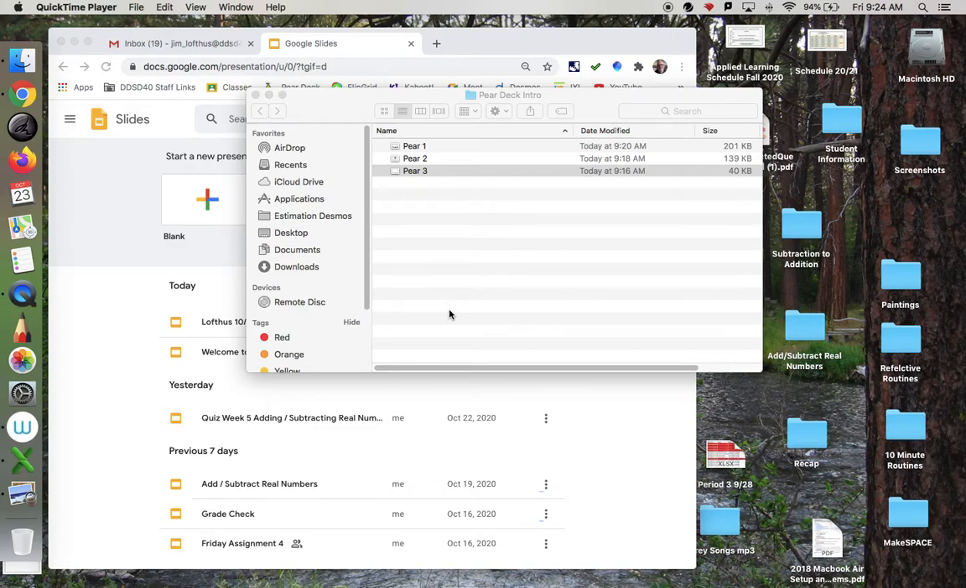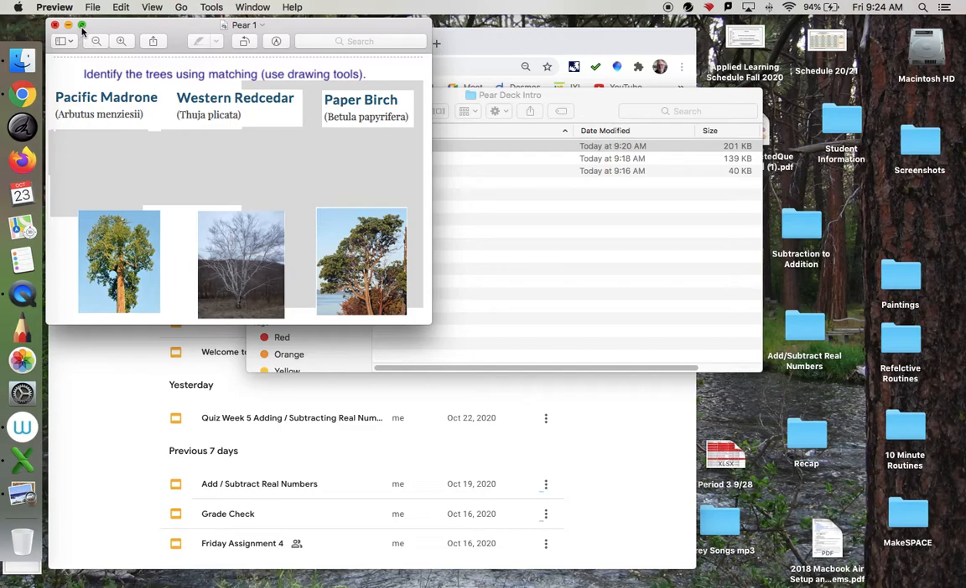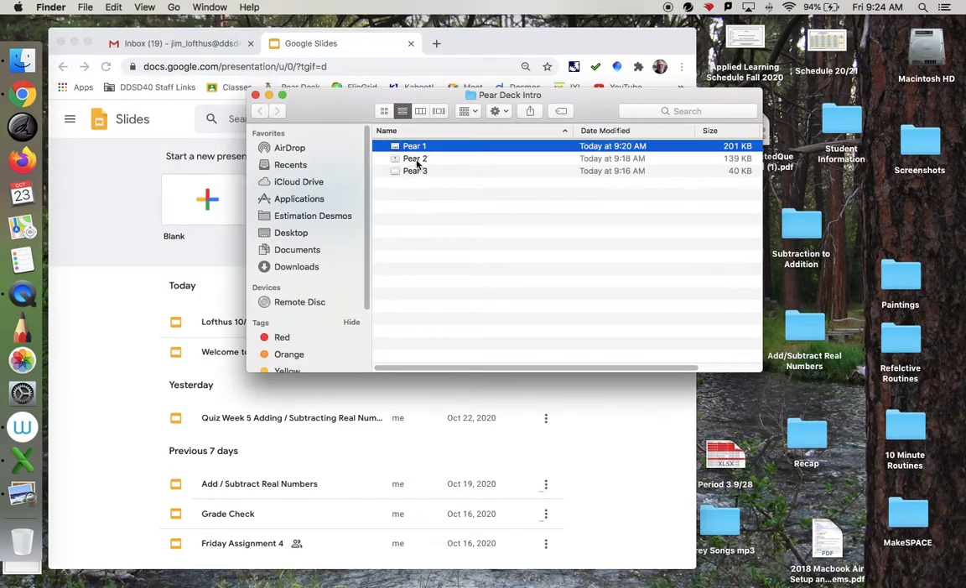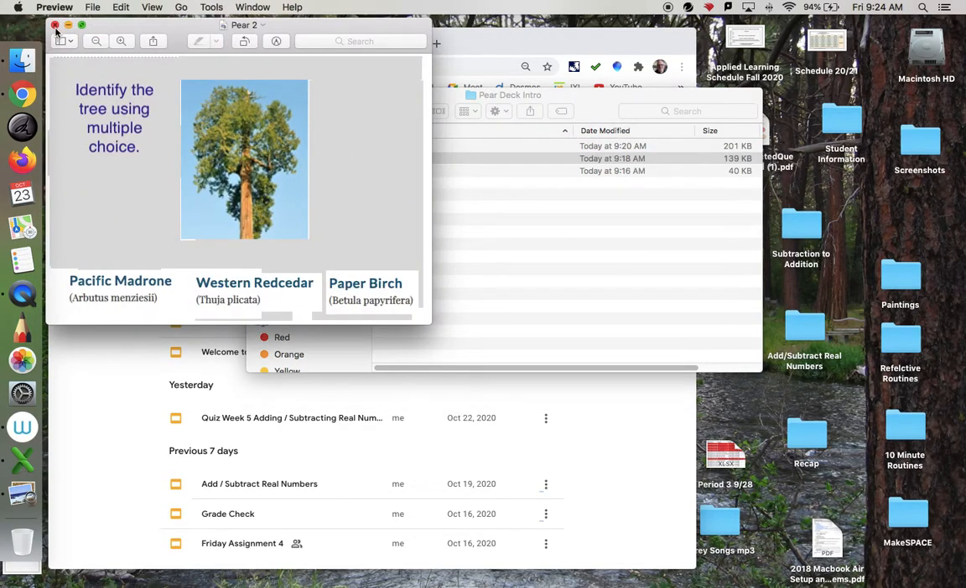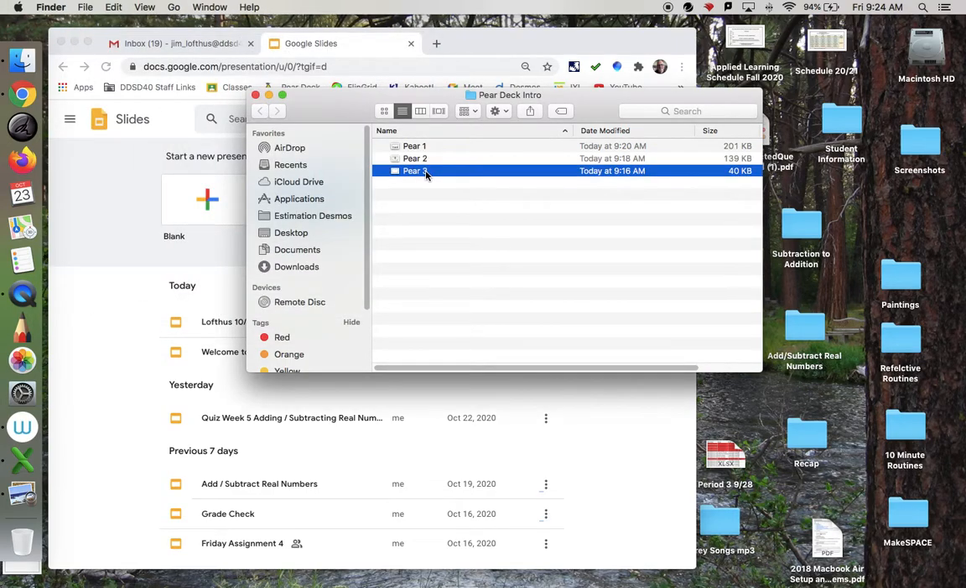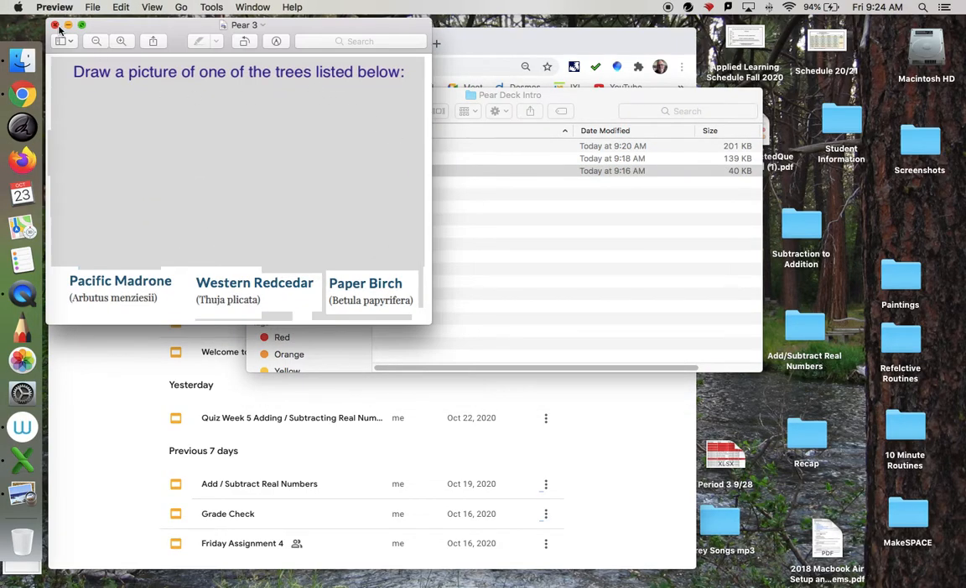This is an introduction to Pear Deck. I'm going to use an example of a lesson on tree identification. So I've got 3 cards that I've put together. One, you could use matching. The second one could be using multiple choice. And the third one is drawing a sketch of a tree.